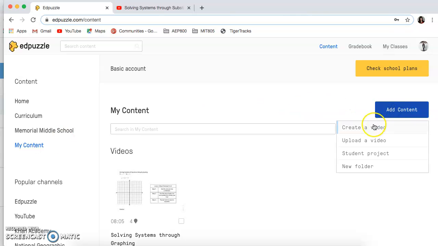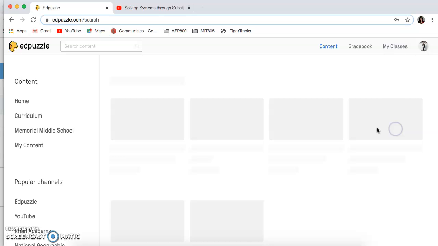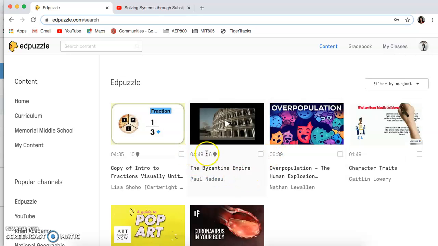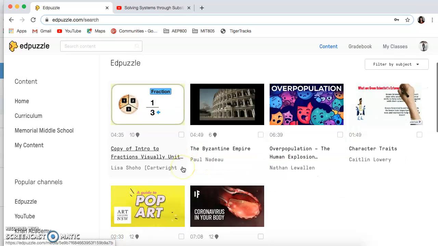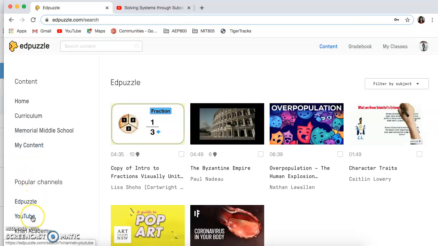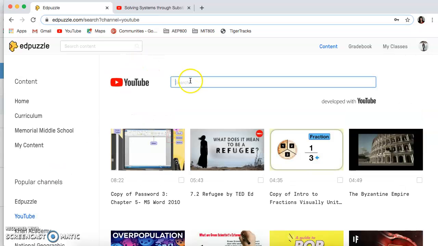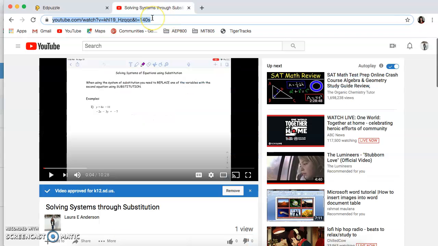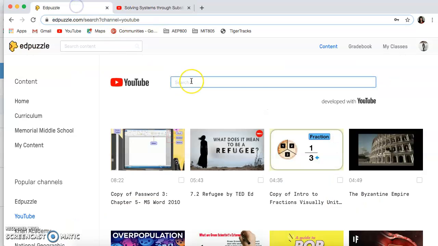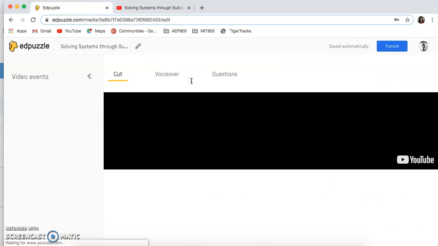Add Content, and you can create a video, upload a video, create a student project, or a new folder. And I'm just going to click Create a Video. So to create your video, you have to upload a video, or you can make one at that time. So I'm going to upload one I've already made from YouTube by going to YouTube and copying the link and then searching for it here.